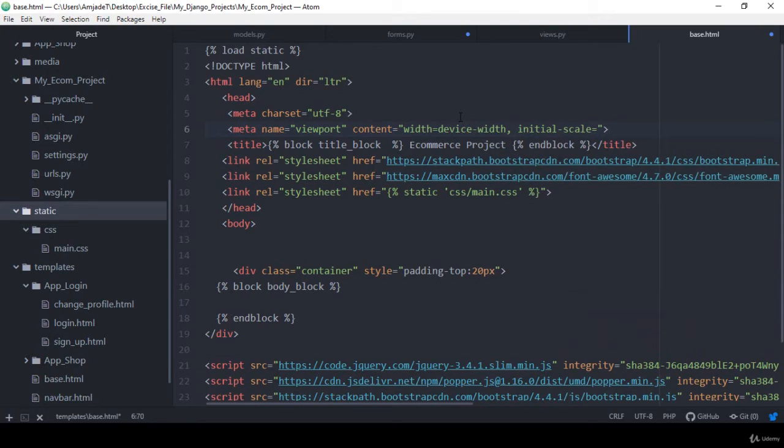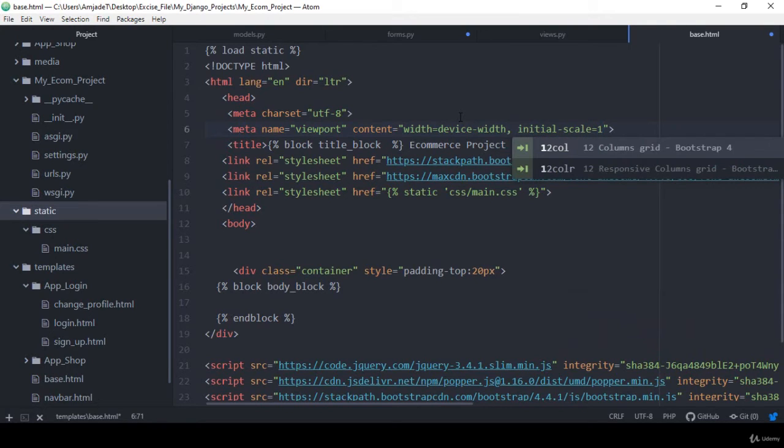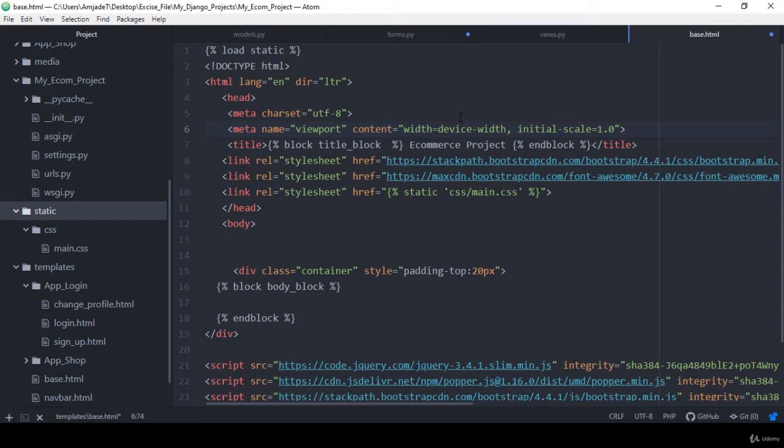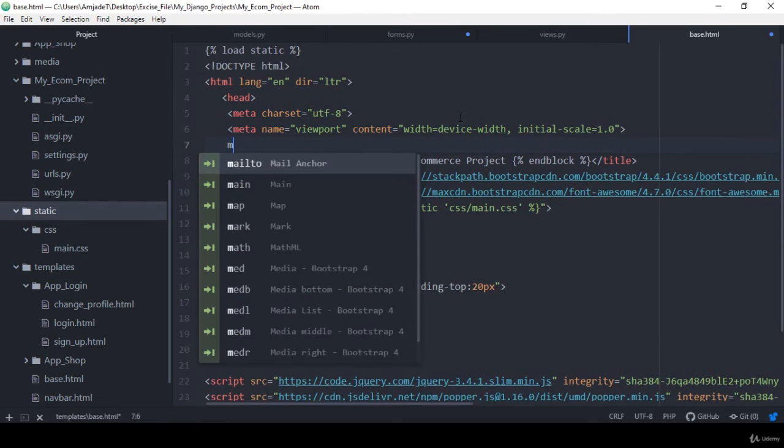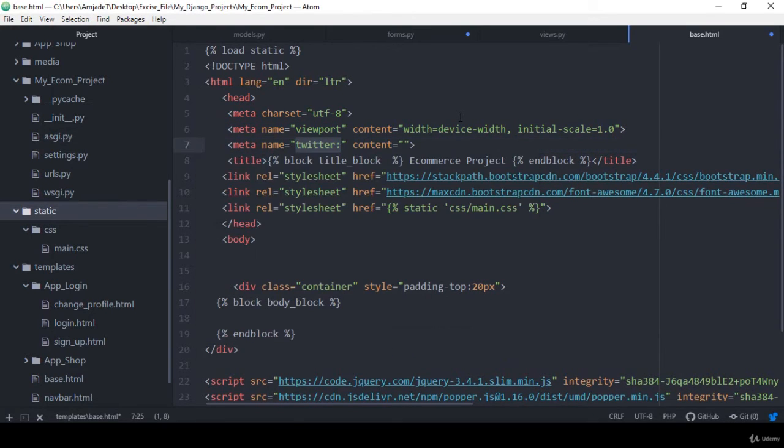Okay, initial scale. Here you have to define that version. I just define that version as 1.0. Also I want to define another meta. So here I define another meta, and this one I don't need to show the name.